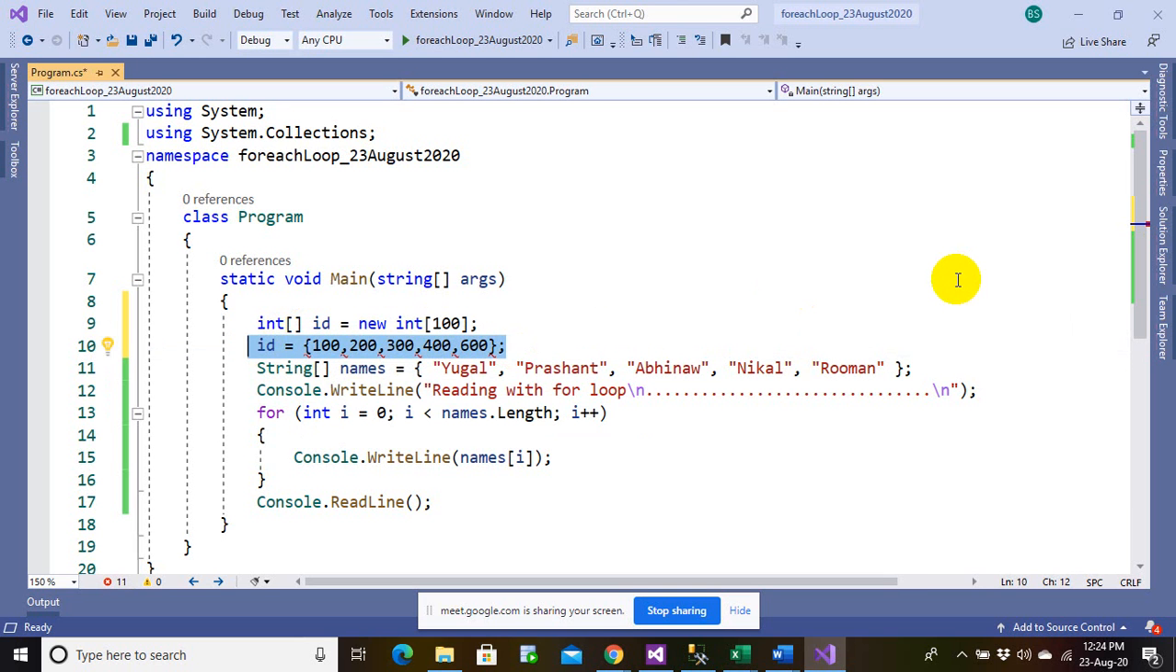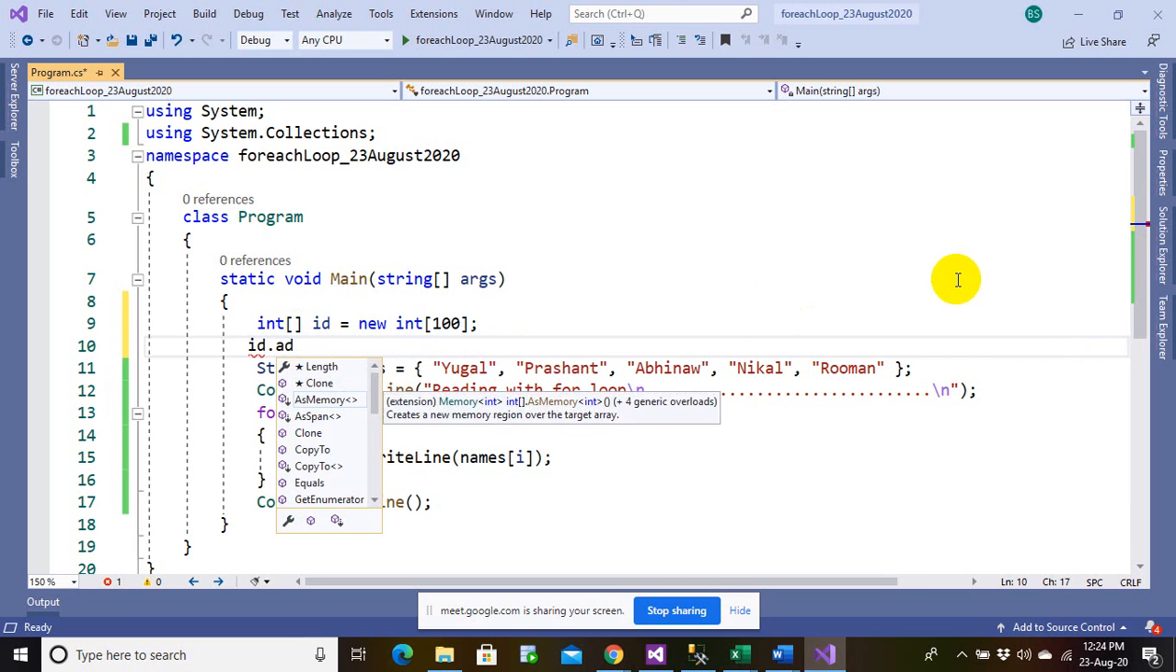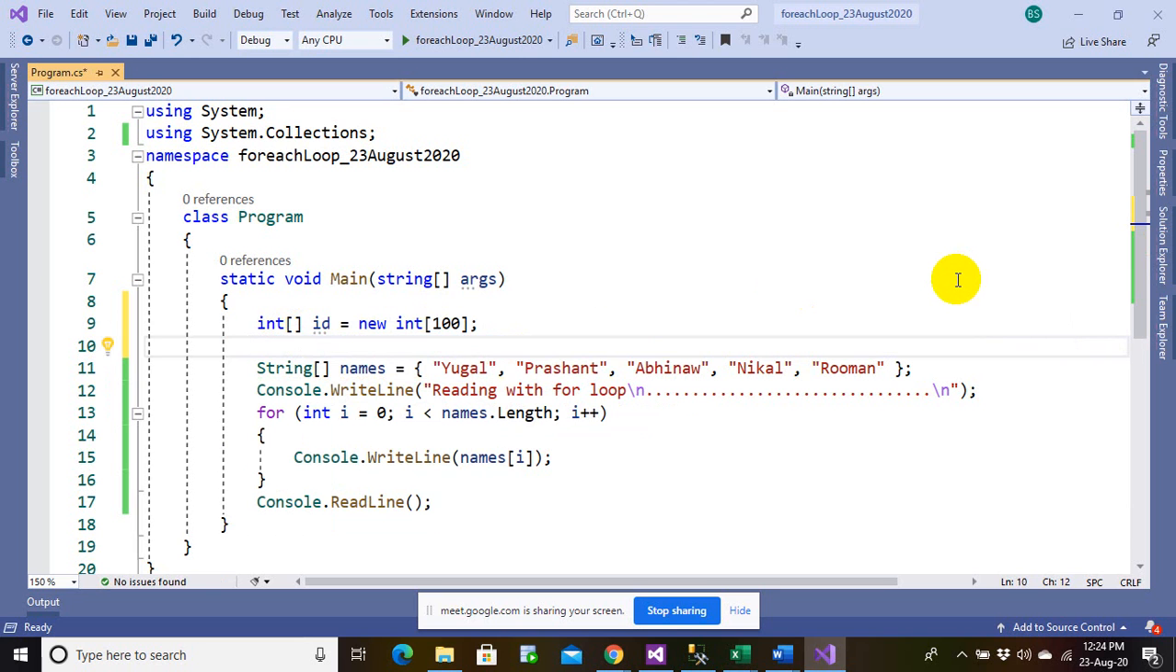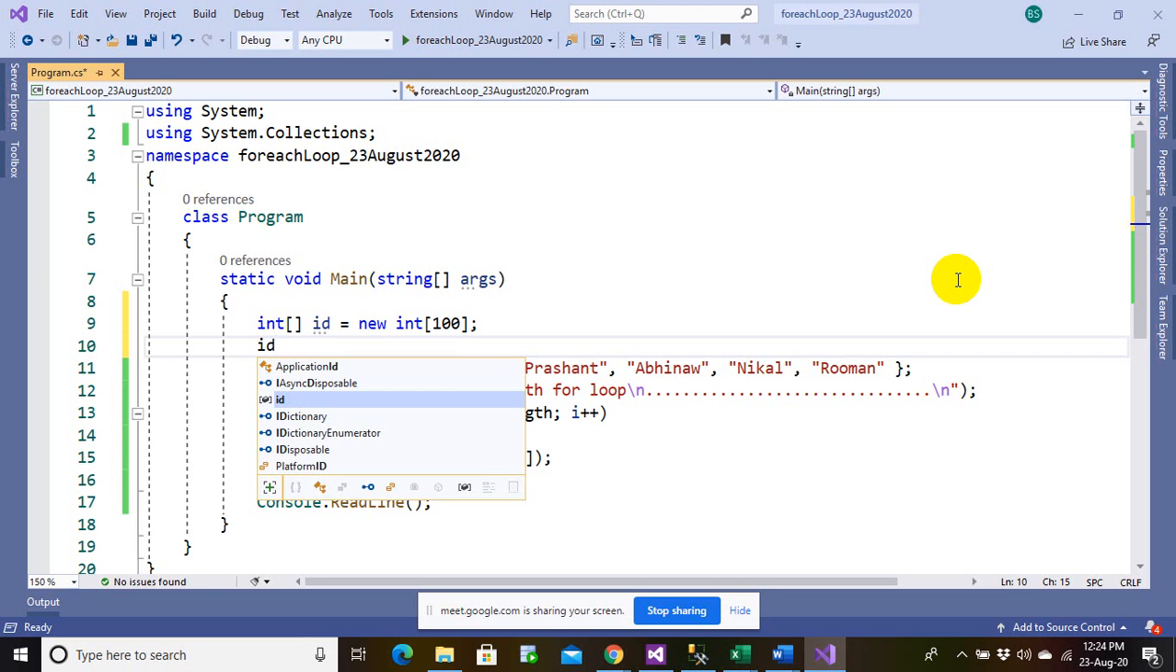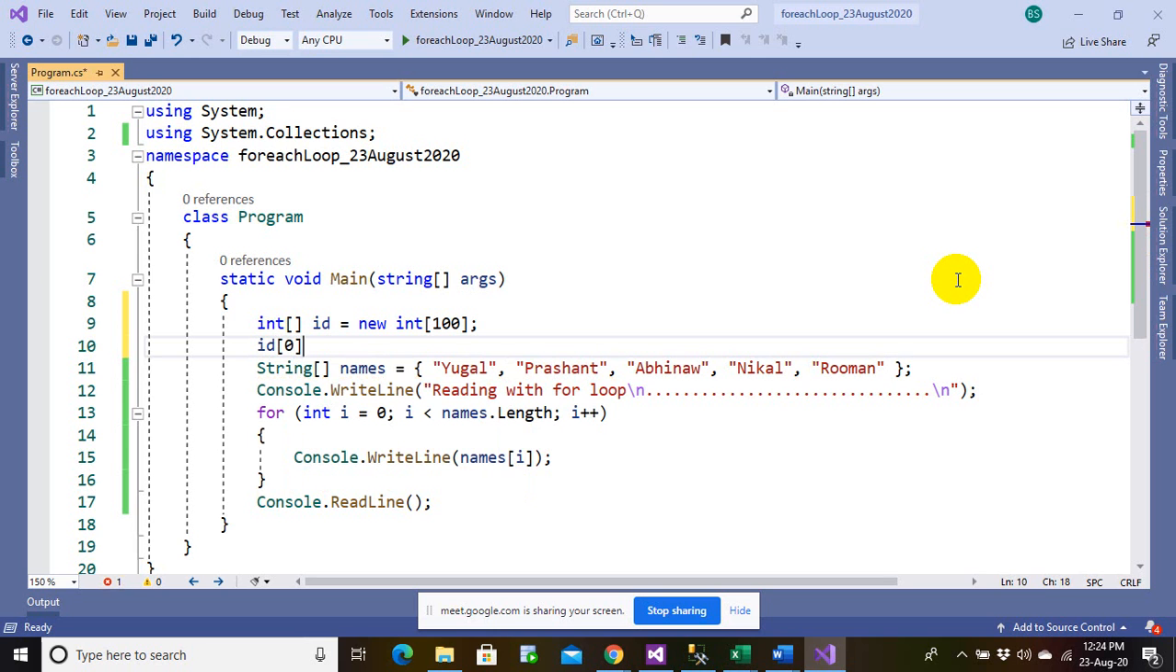Anyway, I just can't do id dot add as value, but I can read the value from the users. Like I can just do id 0 equals to 100. Or is it that I'm making some mistake here? Okay, I'm putting it in brackets. That's what it is.